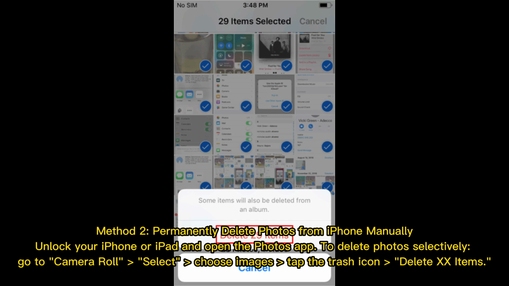Method 2. Permanently delete photos from iPhone manually. Unlock your iPhone or iPad and open the Photos app. To delete photos selectively, go to Camera Roll, select, choose images, tap the trash icon, delete XX items.